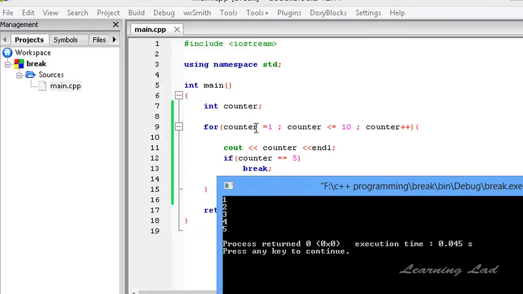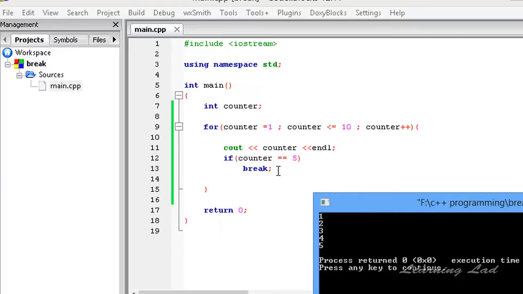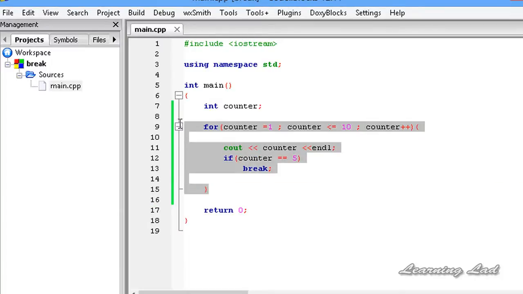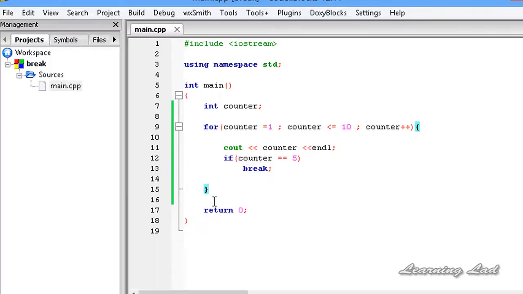4 5. That's because when the counter value was less than 5, this if was producing false, and that's why this break statement was not executed. When the counter value became 5, it printed the value 5, and then this condition was satisfied and this break was executed. So when a break statement is executed in a loop, that loop is terminated immediately, and the execution of the program continues from the next line after the loop. After this loop, if we have any statement, that will be executed when this break is executed inside the loop.